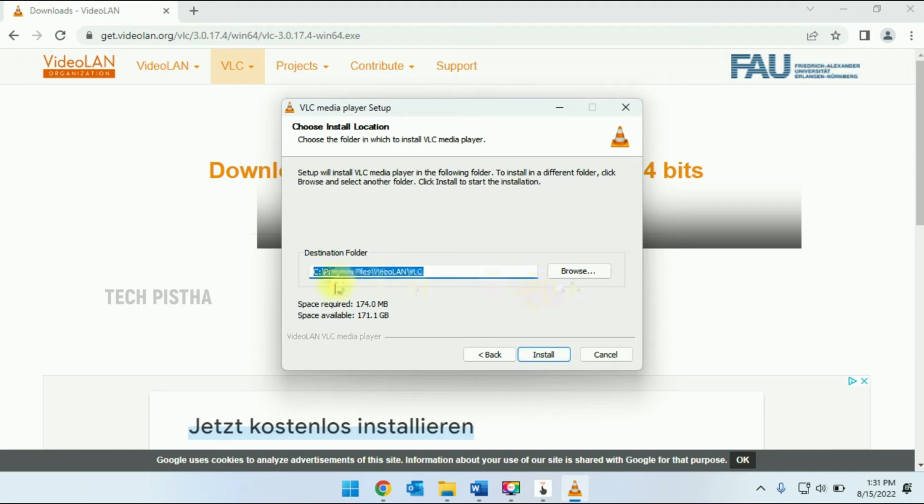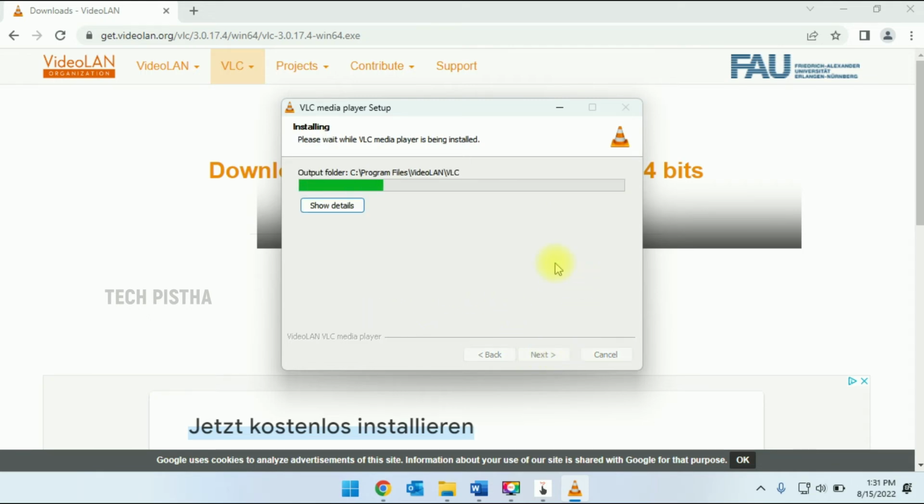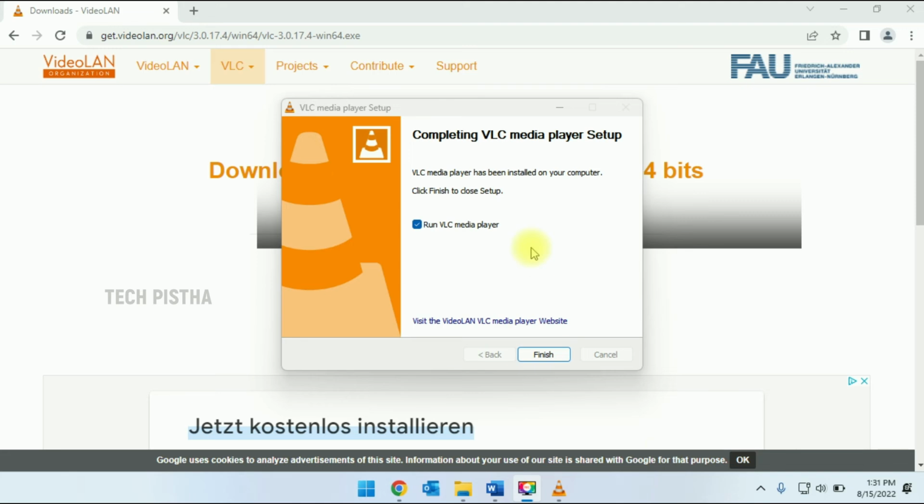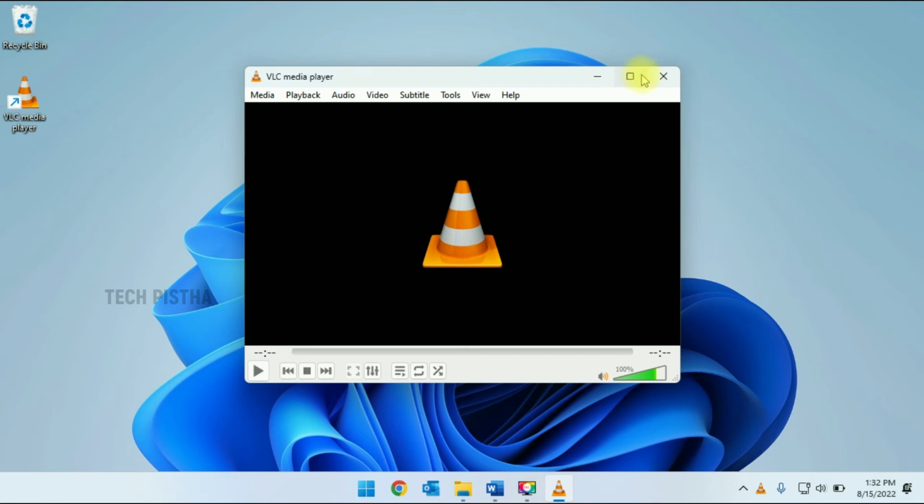Here you can choose the path where you want to install this software. I am leaving the default path, so click on the install button. After the installation finishes, you have to click on finish. This will open the VLC Media Player.